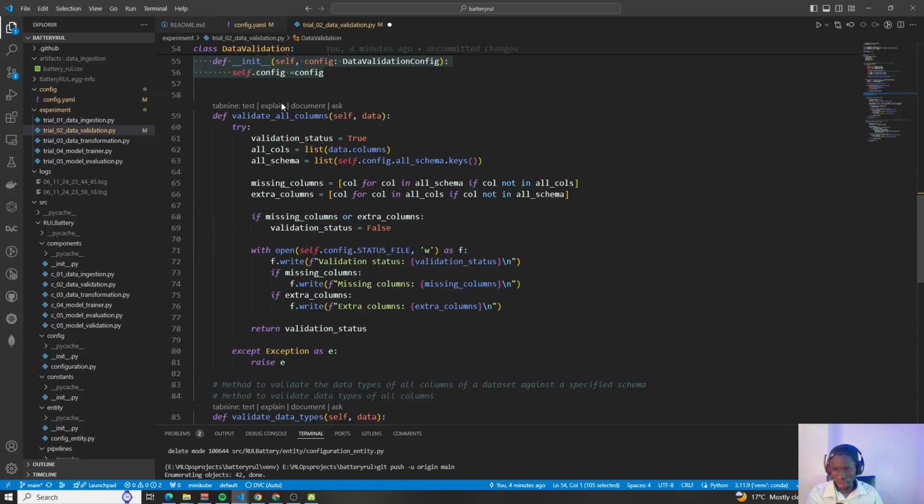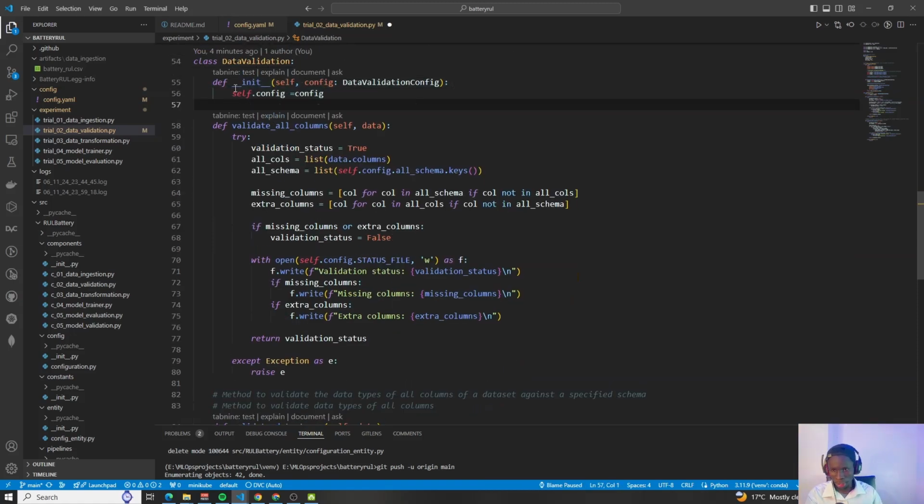Then we start the actual process of validating the data. So I've created a method. The first method is validate all columns. Essentially, we are trying to see that the data that we have ingested into the system contains all the columns. So the validation status will be true if we have all the columns. We are listing all those columns.